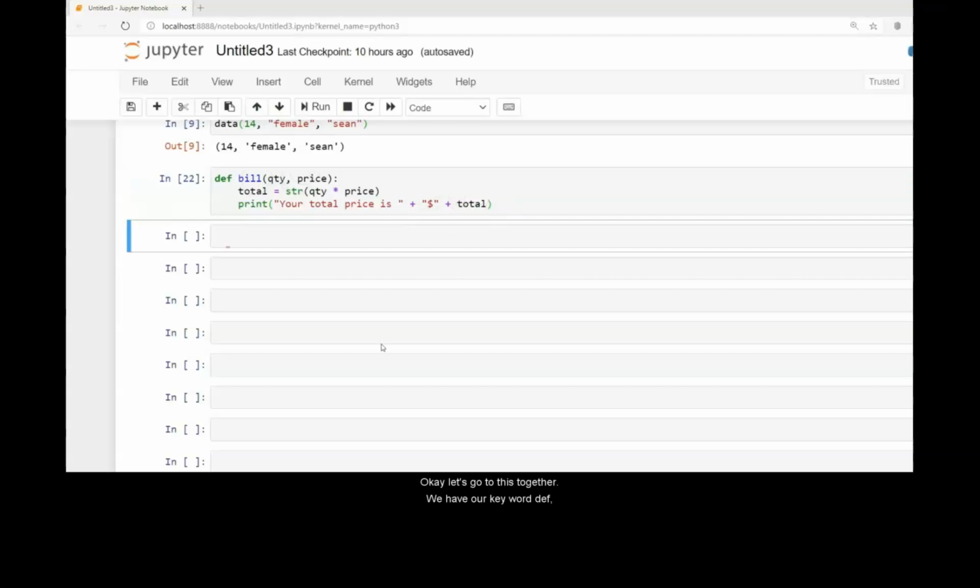Okay, let's go through this together. We have our keyword def, we have the name of our function as bill, and the parameters are quantity and price. Then what do we want this function to do? We want the function to multiply the quantity with the price, and that's what we have right here.